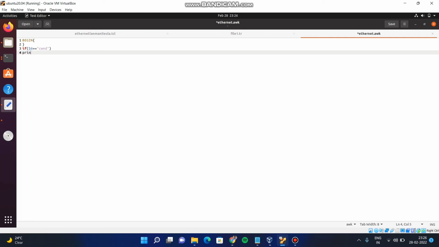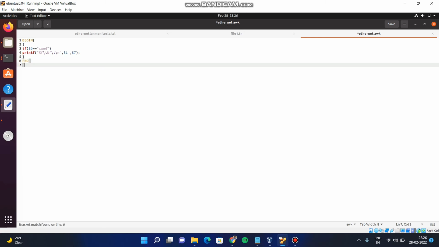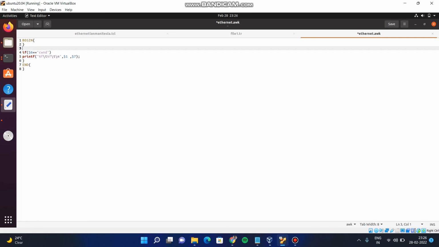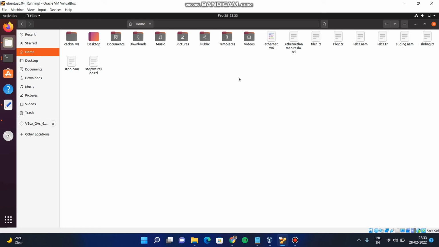So printing is the same as in C programming here. We have to write the format specifier, that is %f. \t means it will give a tab space, then %f \t again a tab space. \n means it will go to the next line, comma $1 and $7. It will just be printing the first column and the 7th column which we require. The first is the time and the last is the CWND value. Next we have to end this, so I am writing the END. Okay, this is what the AWK file looks like. What will it do? It will just print the first and the 7th column.